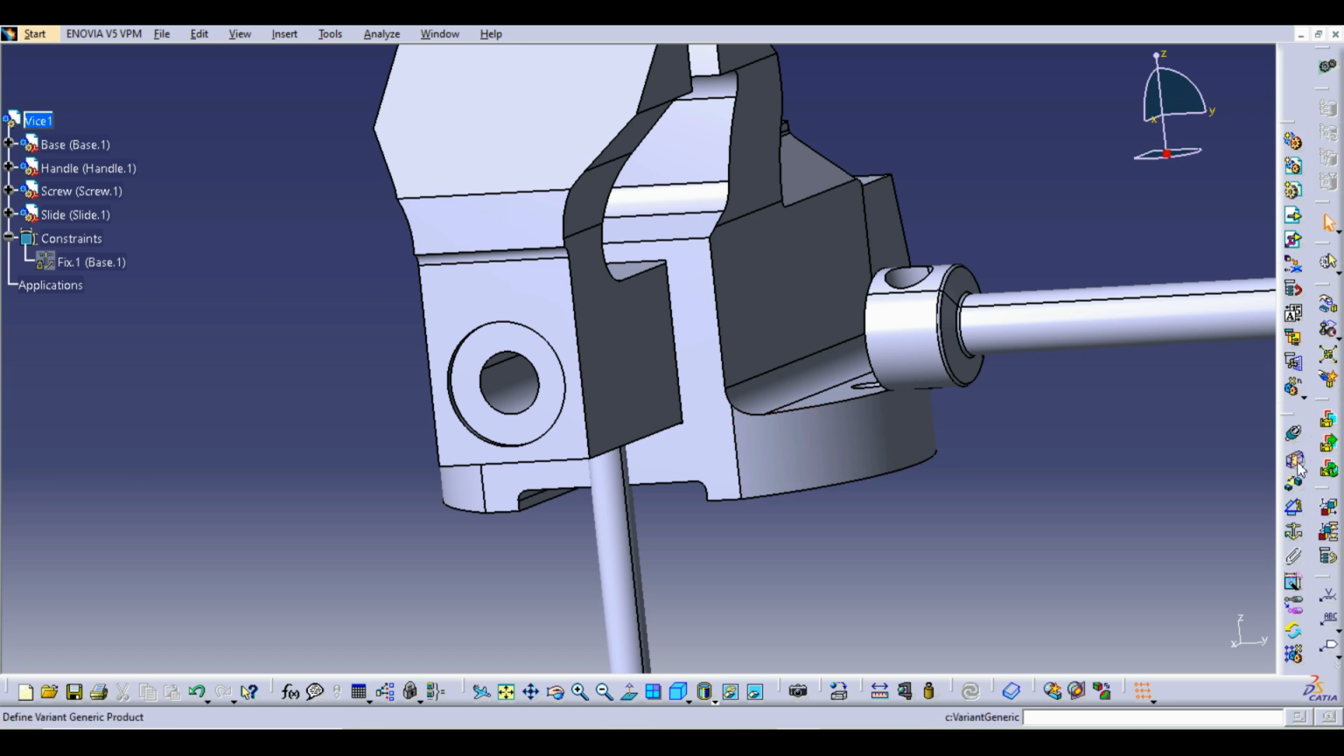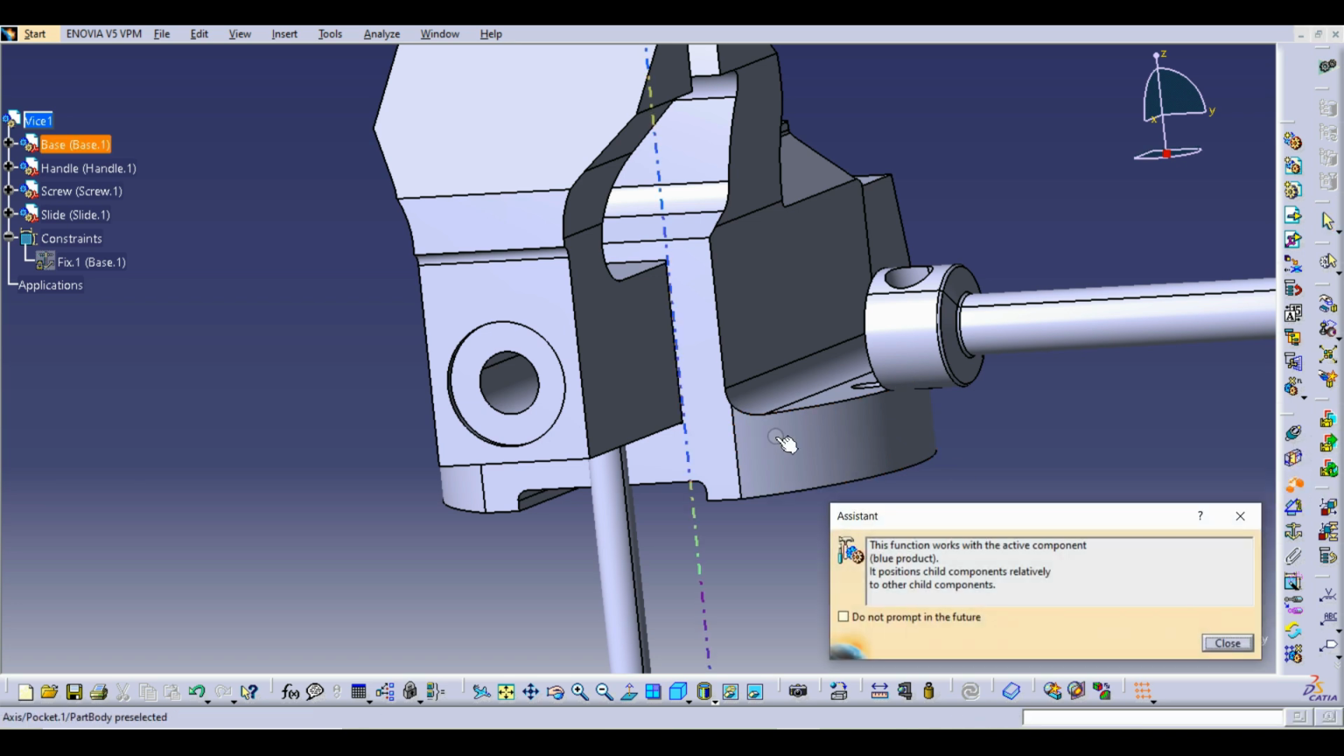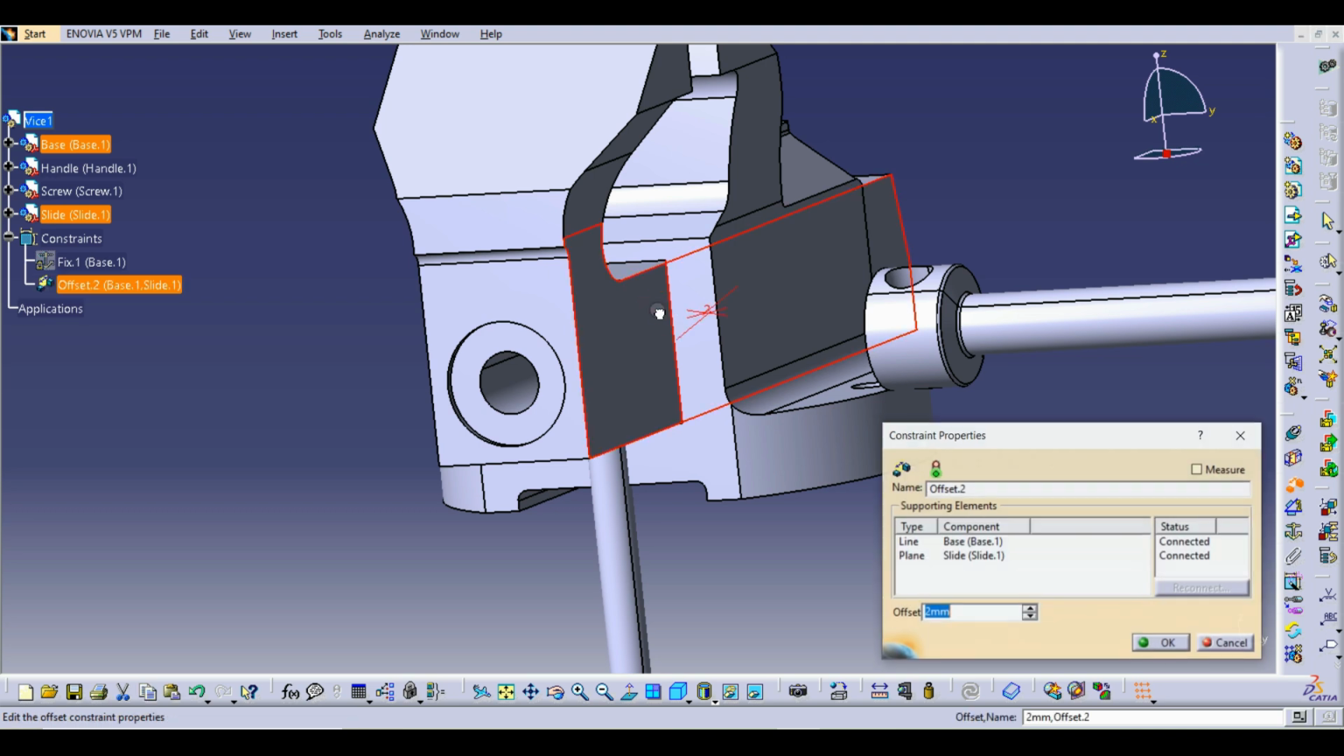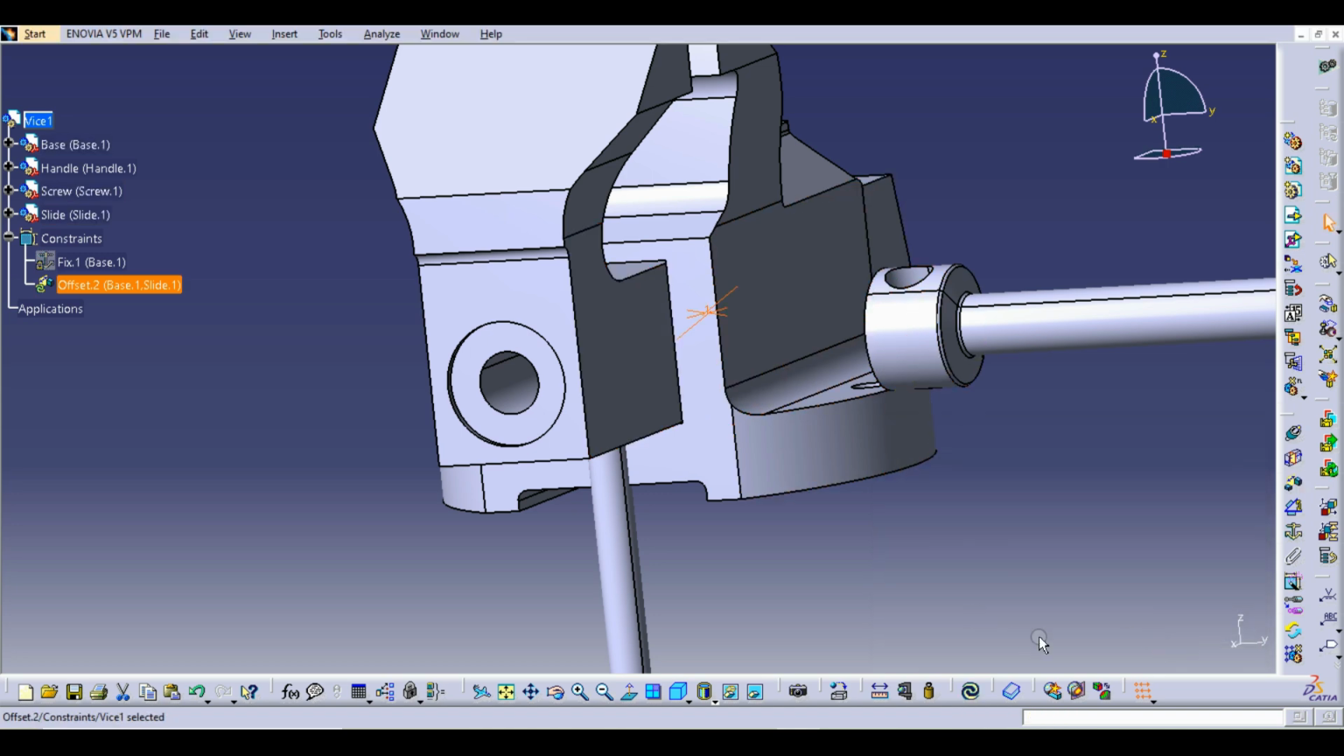We can now use the constraints to set the dimension and lock the part in place. Select the constraints icon and the side face of the slide and the corresponding face on the base. This will be in contact, but we want a clearance. The dimension can be added in the dialog box. Note that the assembly has not changed. We need to click the Update button for the changes to take place.